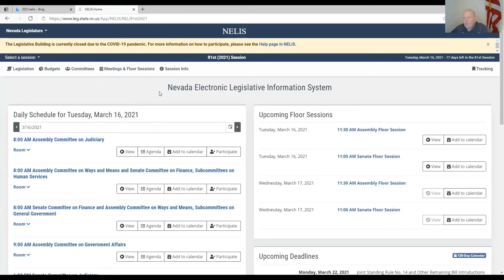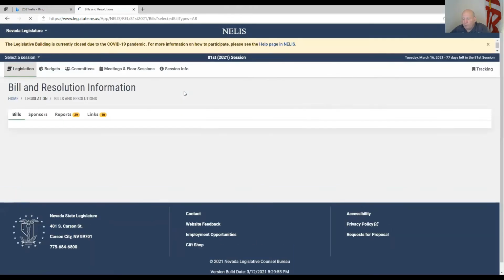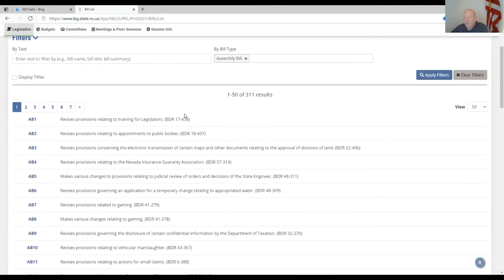All right. Let's look at the legislation tab. Under the legislation tab, we're going to go over here to assembly bills. Now, this will list all the bills that are currently being considered in this legislative session by the assembly. And if you scroll far enough down, you can actually get the Senate bills also. But this will go all the way through all the assembly bills, assembly resolutions, et cetera, et cetera. And you can go through this by pages or however you want to do it.